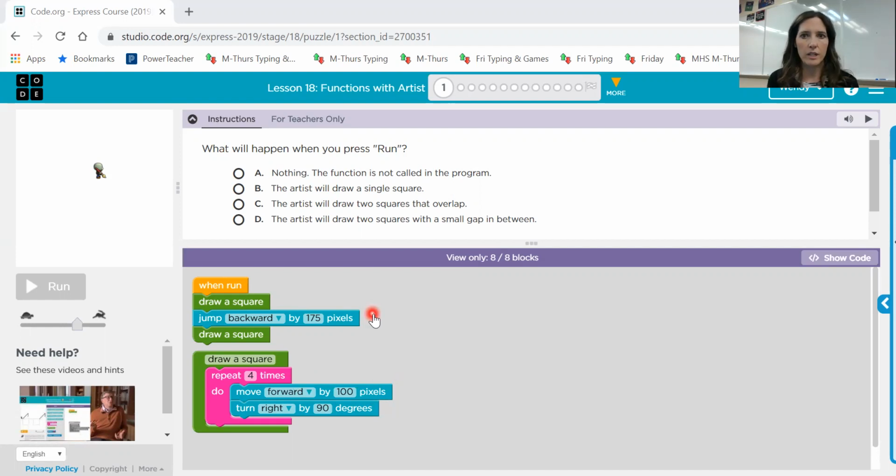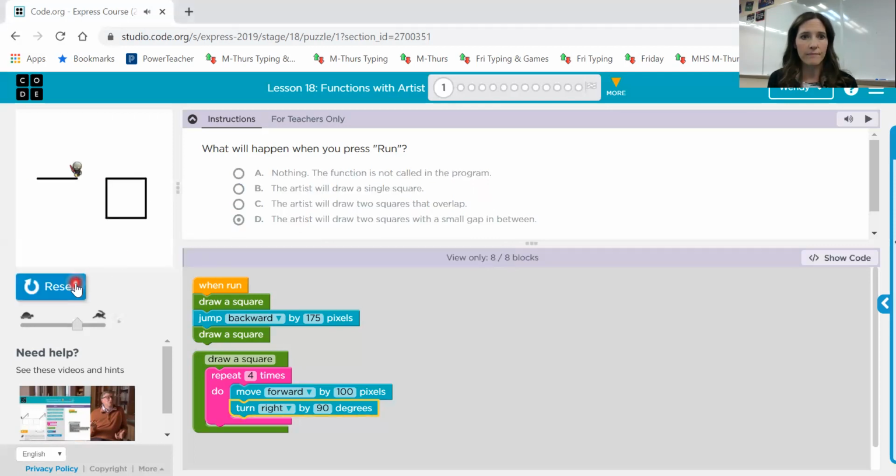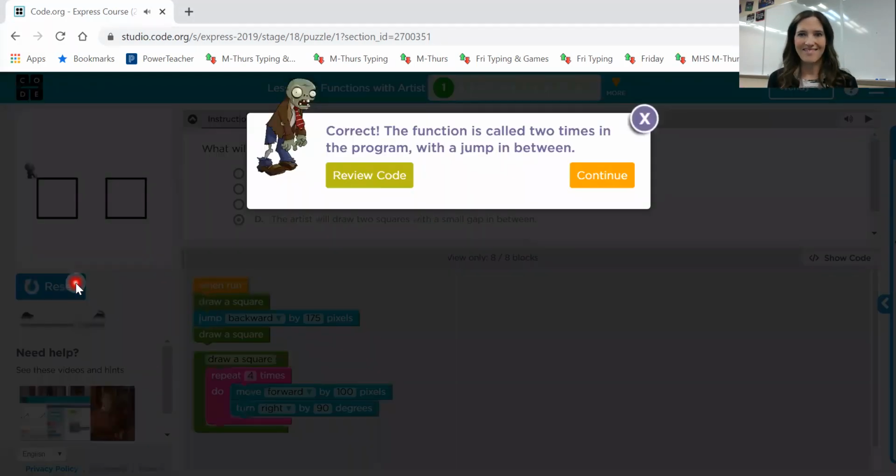So let's look at our options here for what happens when we hit run. A, B, C, or D. A, nothing. The function is not called in the program. We know that it is, and it's called 2 times. B, the artist will draw a single square. We know that's not right because we know it's going to draw 2 squares. C, the artist will draw 2 squares that overlap. If you jump back by 175, but you only move forward by 100, they won't overlap. So what option does that leave us with? D. When I hit run, great. It's called 2 times with a jump in between.